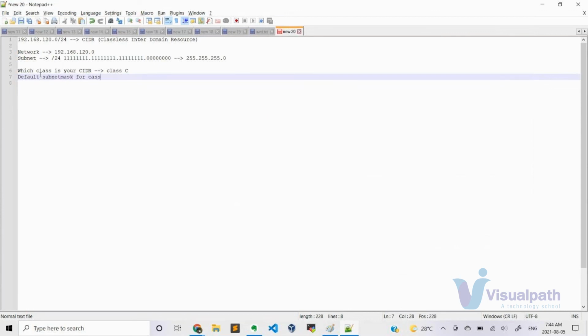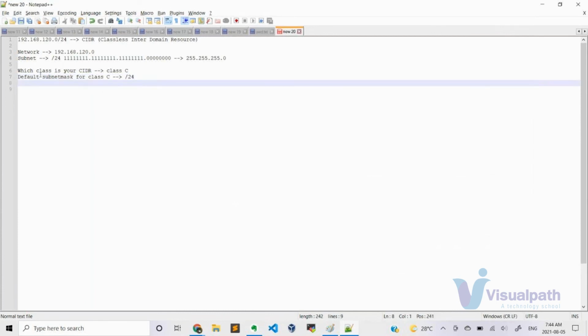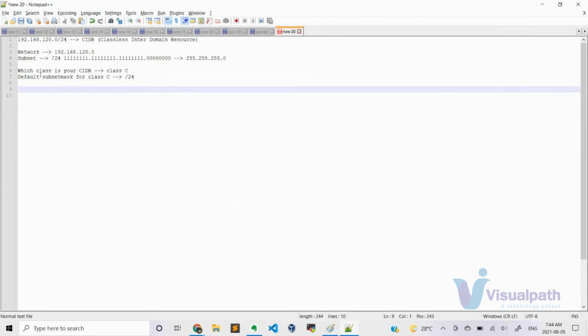24. Class C. Sorry, 24, right? For that also it is 24. Okay, so these 2 points are important for us. Your network is from class C, and what is the default subnet mask for class C? /24. Okay, and your subnet mask is also /24. So remember these 2 points.